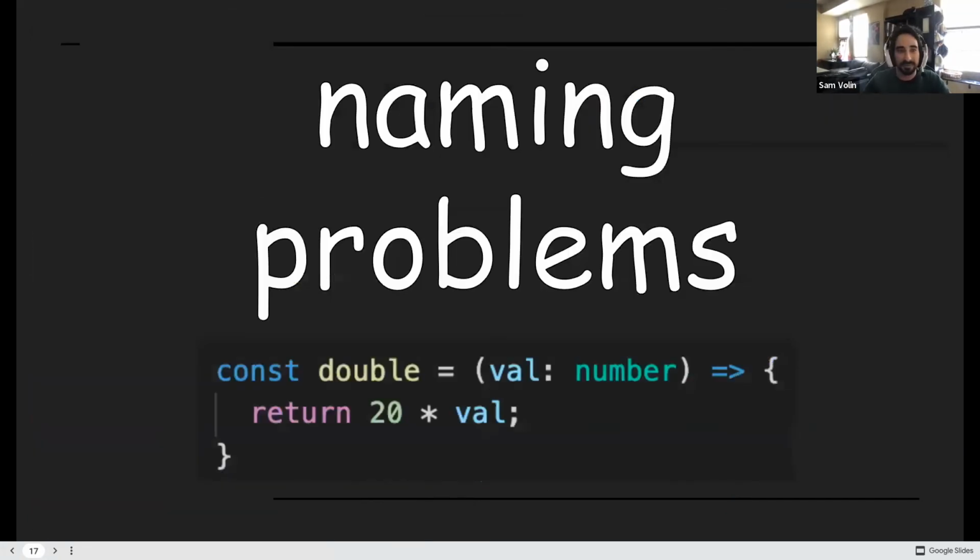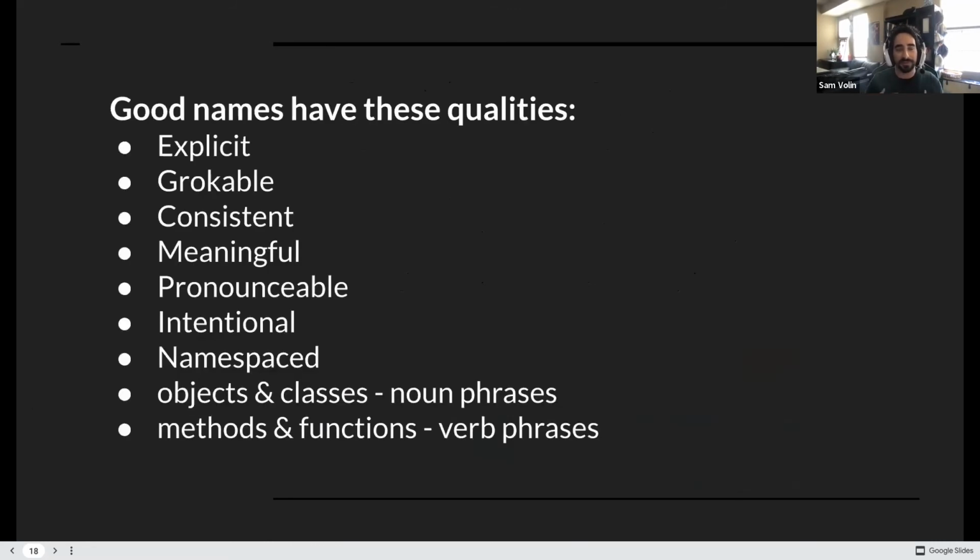Naming problems. What's wrong with this little bit of code? Well, it's in the name. It doesn't double, it multiplies by 20. This function does not say what it does, it says. It lies, and that lie will lead to bad decision-making and developer confusion. And so it is on us, the developers, to choose names that are explicit, grokkable, consistent, meaningful, pronounceable, intentional, and namespaced. Names for our variables, functions, and classes.